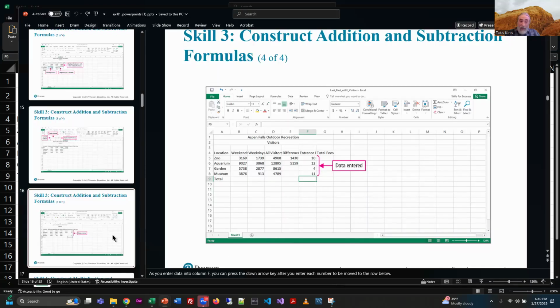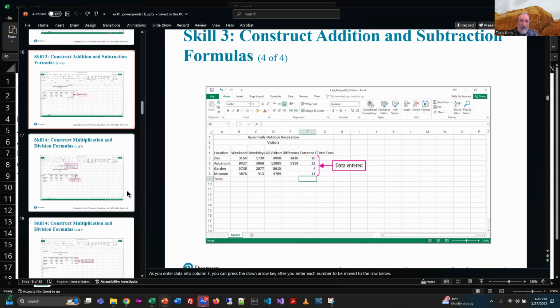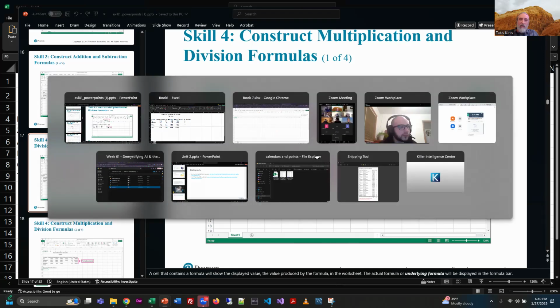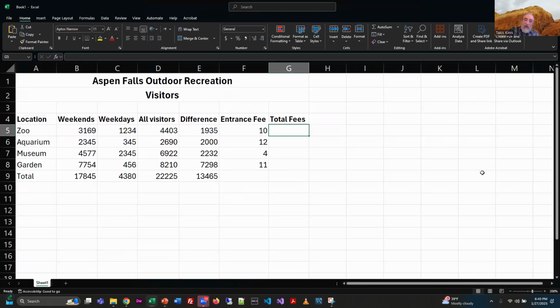And you can tell where they're leading us to, right? We hard coded some data. Those are the entry fees. And then we're going to do multiplication. So let's practice our multiplication. So we're going to go to the total fees. And the total fees are going to be a combo of all the visitors times the entrance fee. And then we'll press enter.